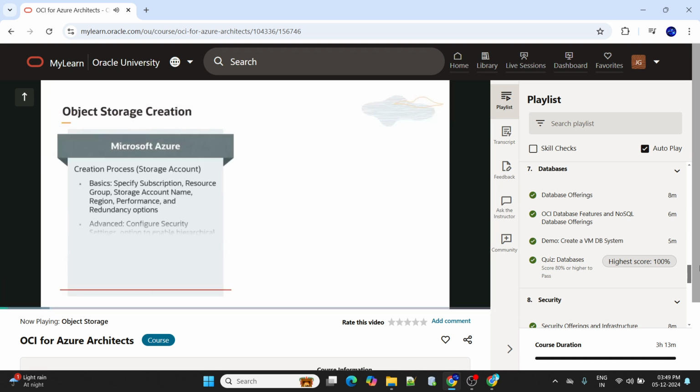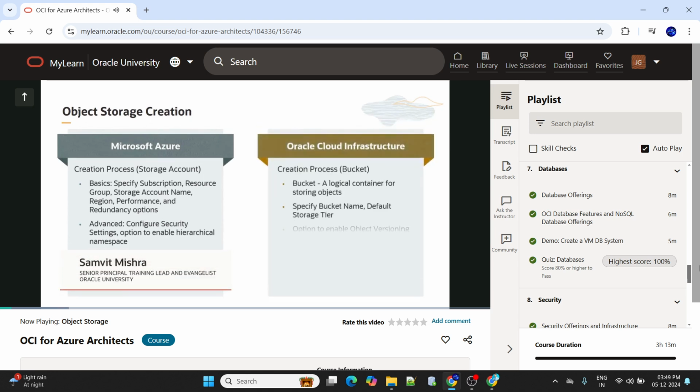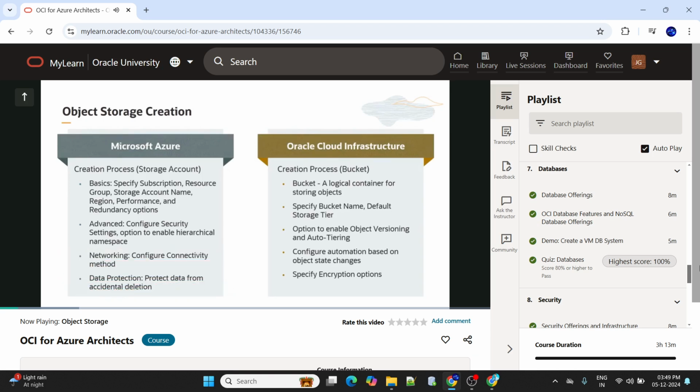Hello and welcome. Let's continue our discussion on object storage. Let's first discuss the object storage creation process. While creating a storage account in Azure, you specify basics, advanced, networking, and as you can see in the slide, under each of these, you need to specify advanced configuration details.